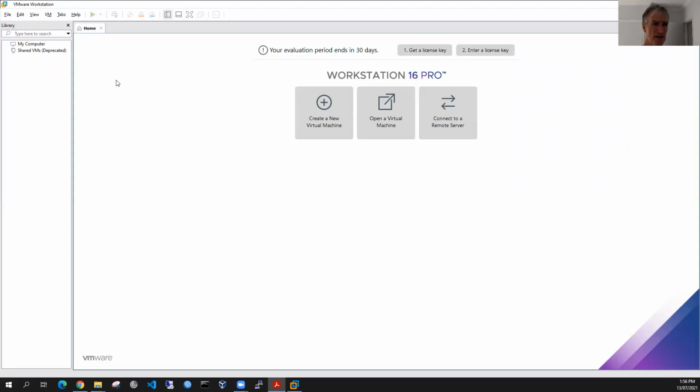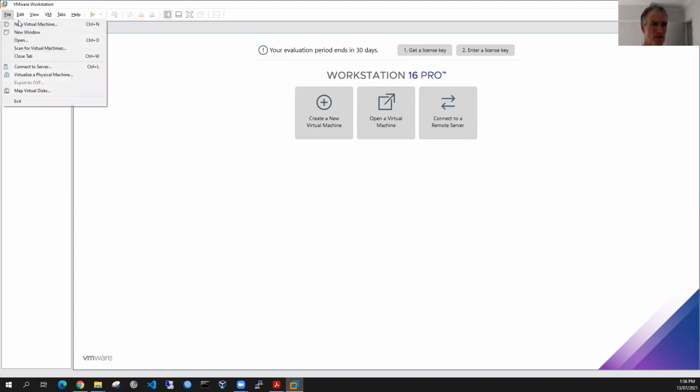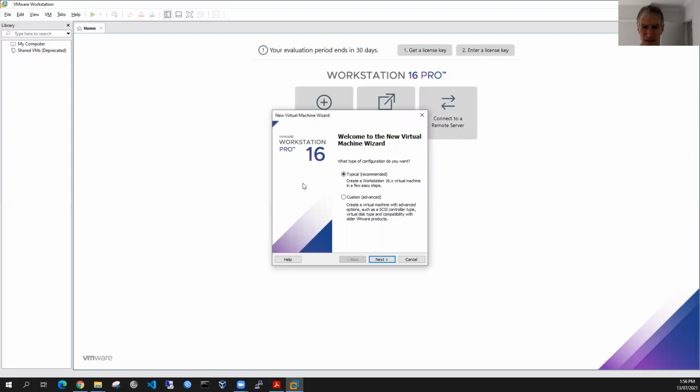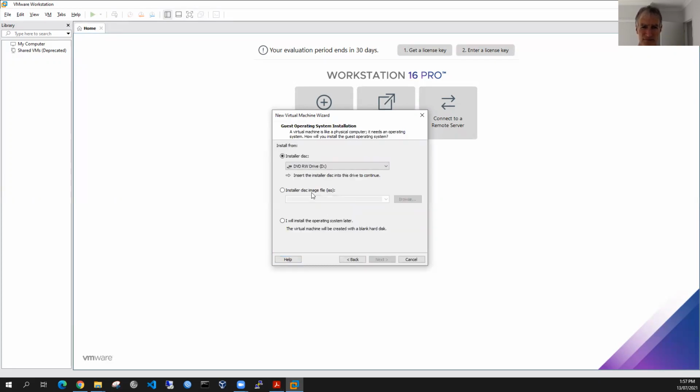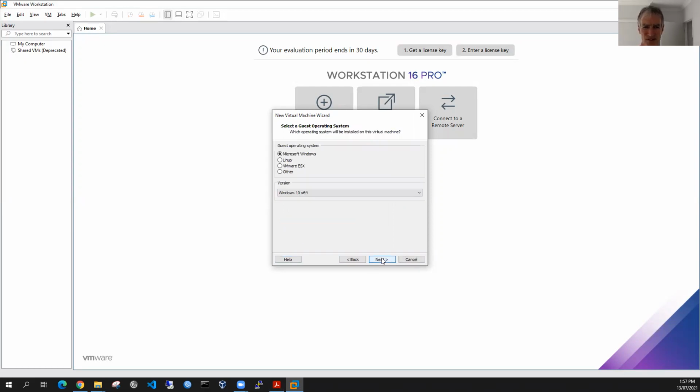Okay, so now I'm going to set up my Windows Server VM. I'll go to File, New Virtual Machine, and I get to the wizard. I'm just going to use custom, so I can have tighter control over how it's configured. We like this so far. That's okay. I'm going to use an image file, but I'll say I'll install the operating system later. And let's go and set up the configuration.